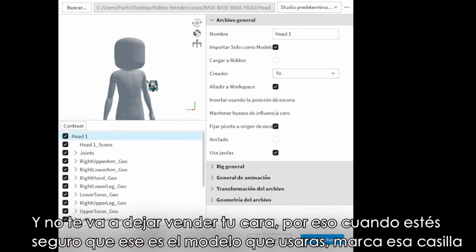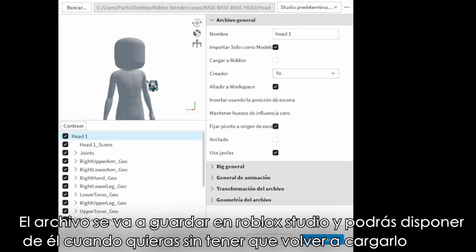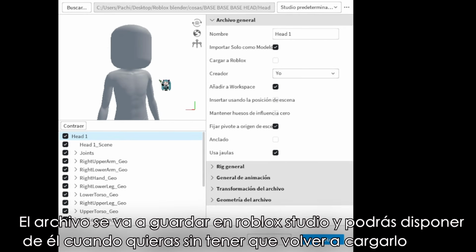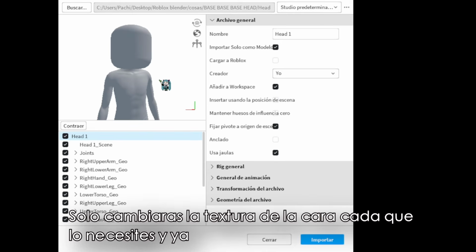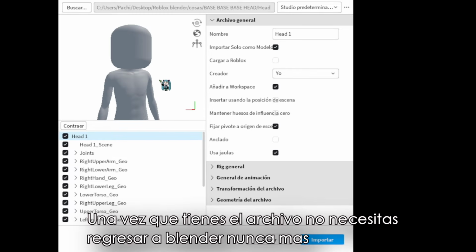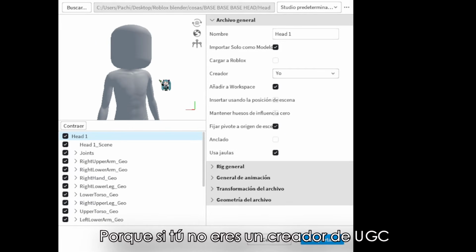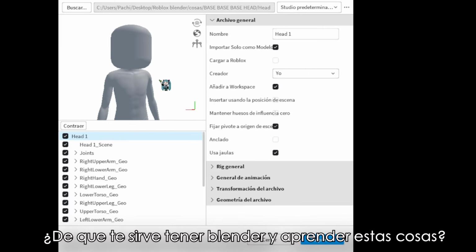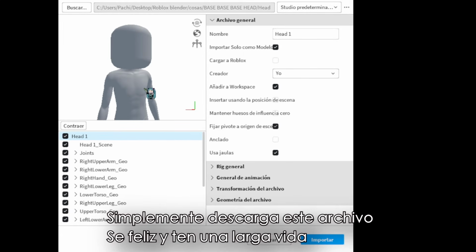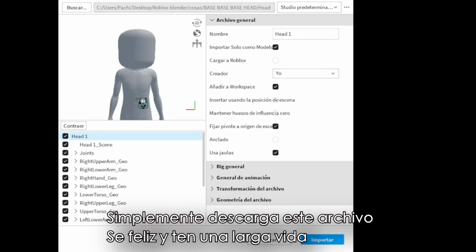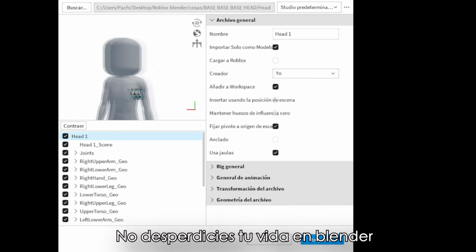And if you charge it into Roblox, actually you don't need a new model. This is the only model you can use forever. Just change the face depending on what you need. And that's it. You really don't need to go into Blender. Actually, that's the reason I'm just leaving you the file. Because if you're not a UGC creator, what's the point? Just have this file and please be happy and have a long life. Don't bother yourself in Blender.